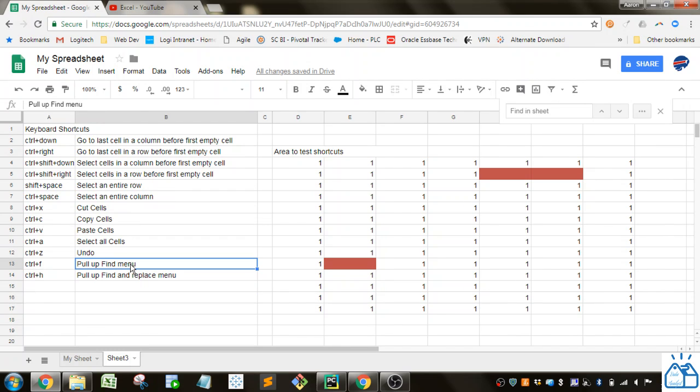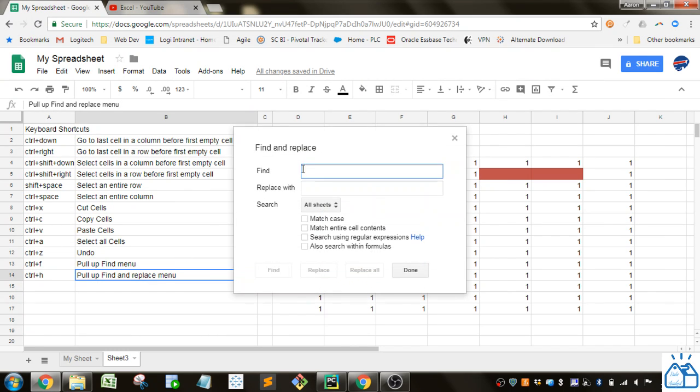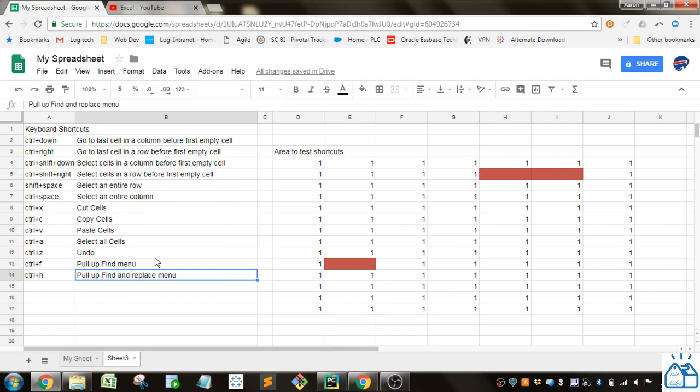A lot of times I find myself also trying to find values in a sheet, so the quickest way to do that is do Control F, and you'll see that'll bring up the Find menu. If you're trying to also do Replace with that, you can do Control H, and that'll be the Find and Replace menu. So those are the most common ones that I use.